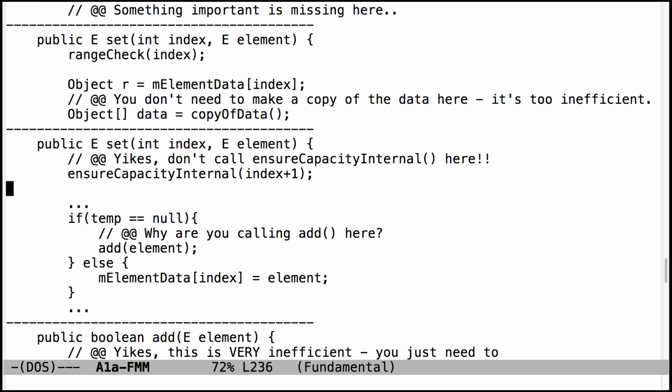If somebody tries to call set and the index is out of bounds, you should get an exception. You shouldn't grow the array. That's just the semantics of how set works in Java. I wasn't sure why temp was being checked and add was being called, but that's unnecessary. It should be a lot simpler than that.